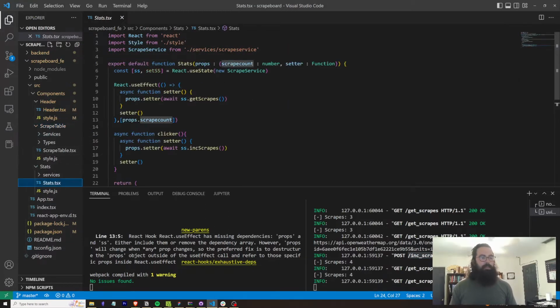So if we open stats back up right here, you can see this. Every time scrape count is called, it's going to call get scrapes. Okay, so that's basically refreshing it to make sure that it's getting the newest form of the scrapes array. And the clicker right here is what actually increments the scrapes.